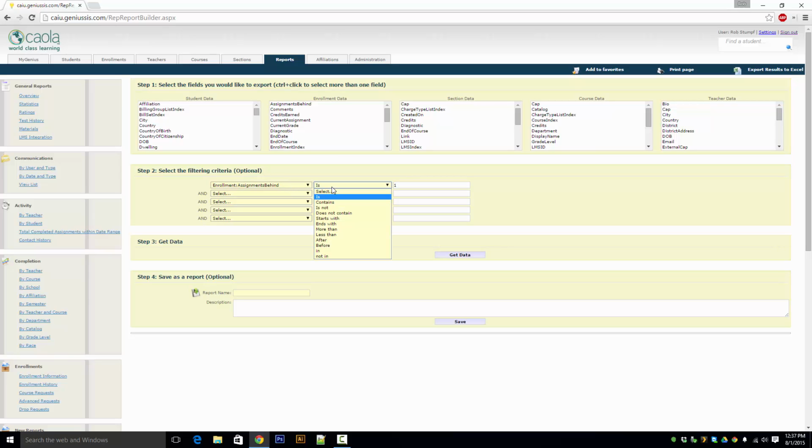If we wanted to list all students with at least one assignment behind, we're going to change is to more than. Likewise, if we want to know someone who's on track and list all the students that are on track with our affiliation, we would make it less than.